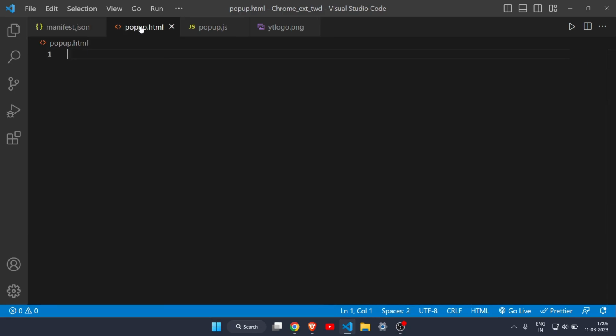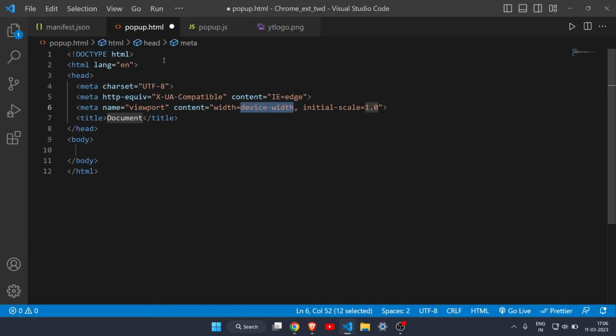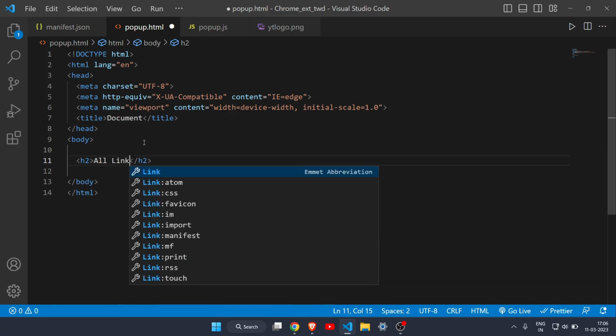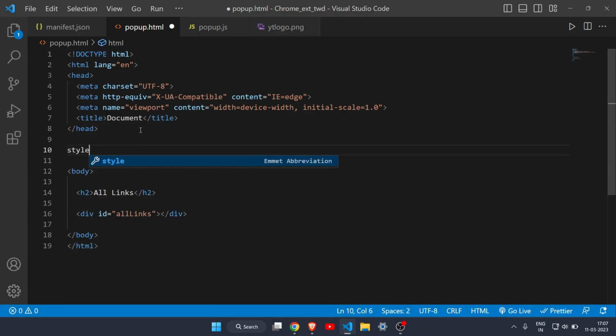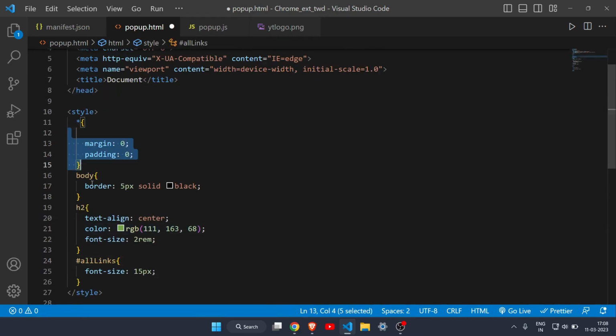So let's move towards the HTML, and this HTML file is just like all other HTML files you have worked with. So you just have to write some tags here and nothing else. I will create an h2 tag, and I will write here all links, and then I will create a div and give it an ID of, let's say, all links here. Okay, inside this div only all the links will lie. And let's just quickly do some CSS. So I have also written the CSS part.